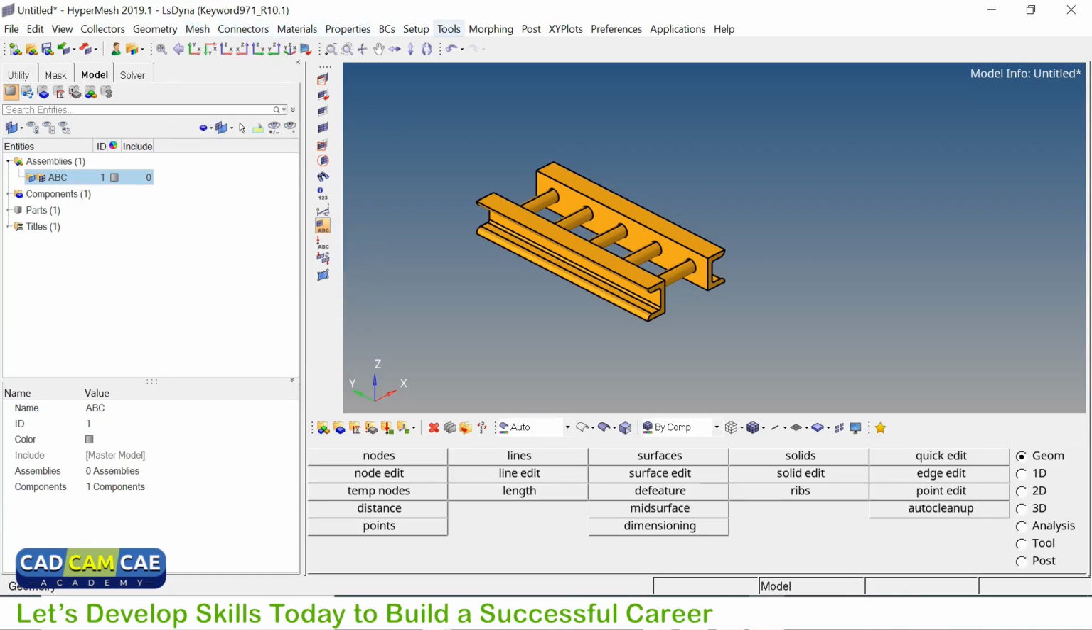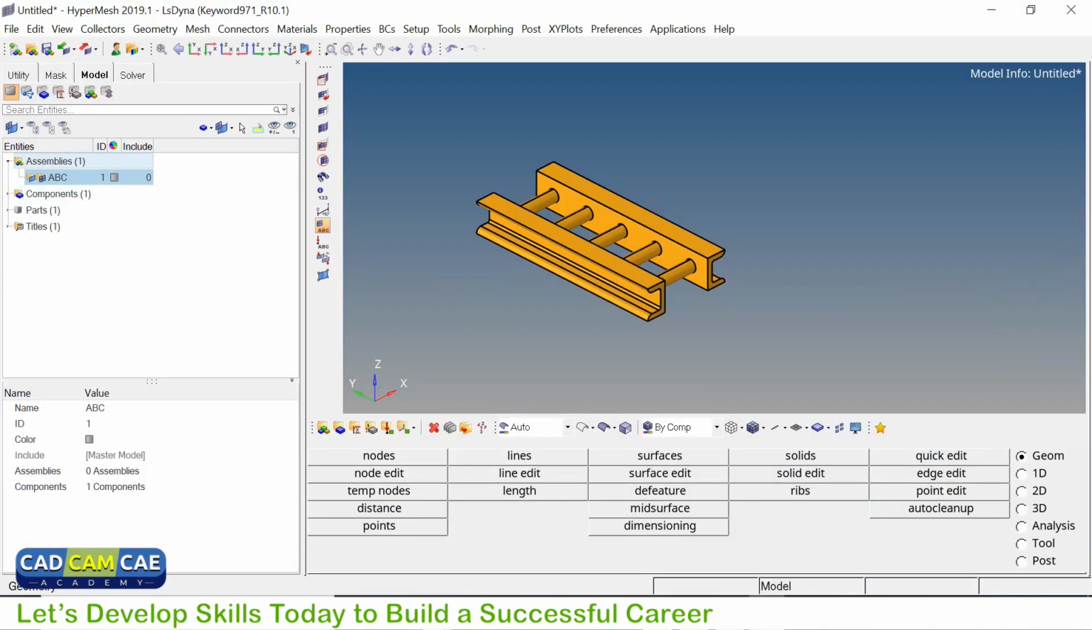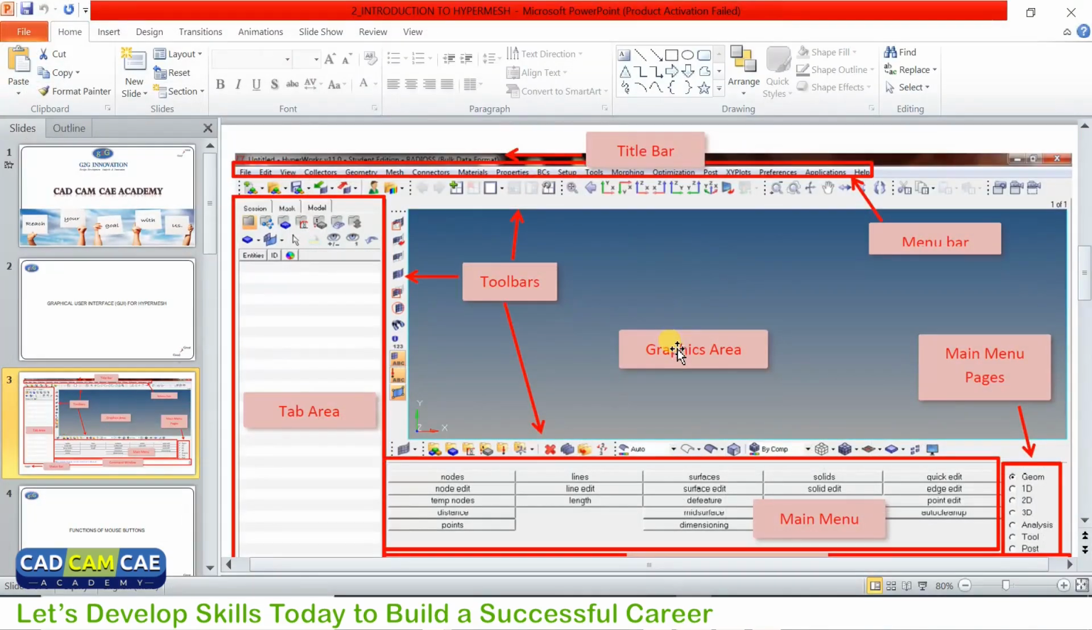So this is the title bar. These are toolbars, and this is our graphical user interface. Also, this is the tab area where we can see our assembly, components, materials, parts, properties, everything. It will be like a tree. This is known as the tab area. This was about the graphical user interface of HM.